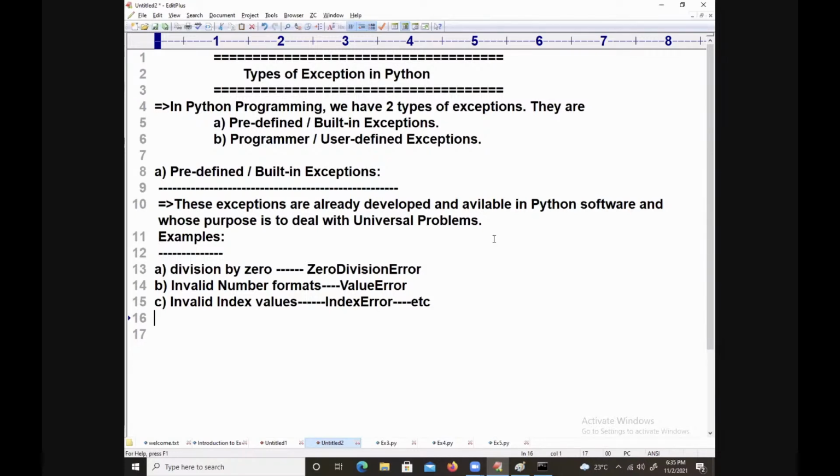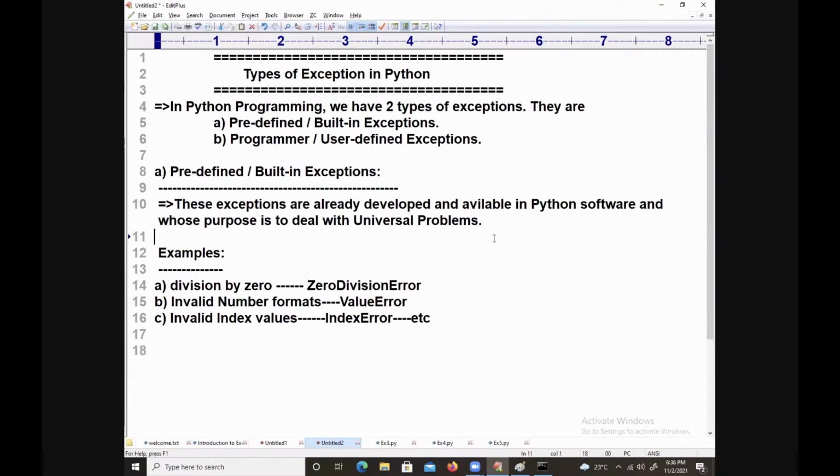Division by zero: zero division error. Invalid number formats: value error. Invalid index values: index error. These all come under exceptions. That means for every type of value, one type of exception is available. Is it clear, my dear students?